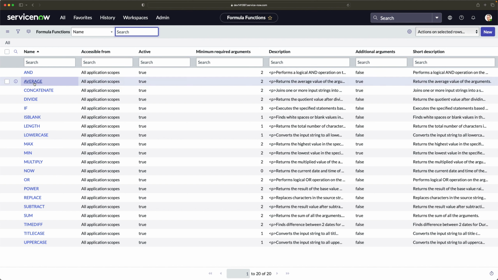A lot of functions like average, concatenate, divide, if. These are logical. We have logical operators as well, like or. So you have if condition, you have logical operators like and, and there are some other functions as well which you can use in Formula Builder.